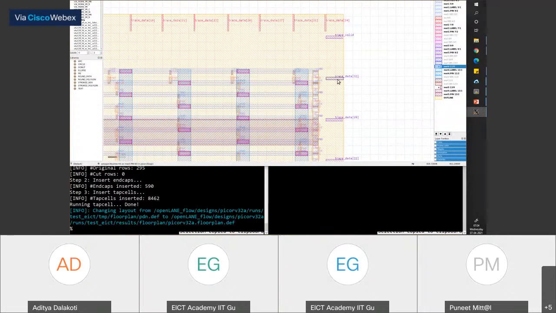I'll wait the next 10 minutes for everyone to catch up to this point. Then I will explain some other commands with respect to the aspect ratios, the density, utilization, and all those things. But please, everyone should catch up first to this stage, having completed the floor plan correctly.